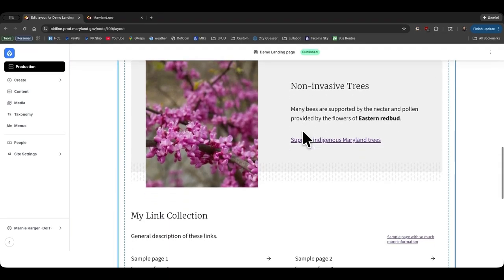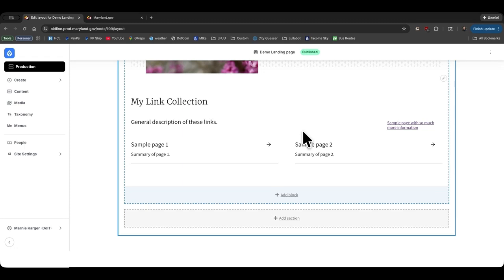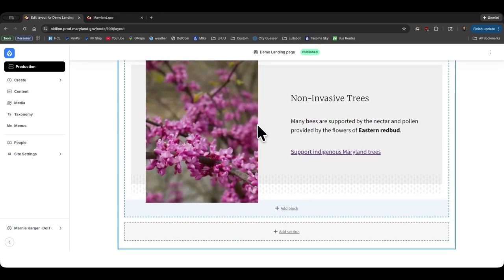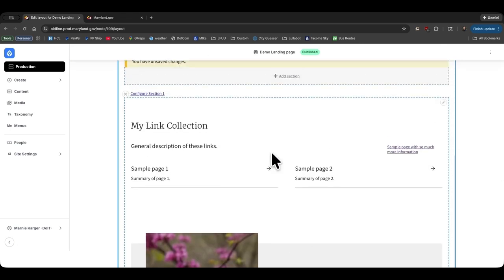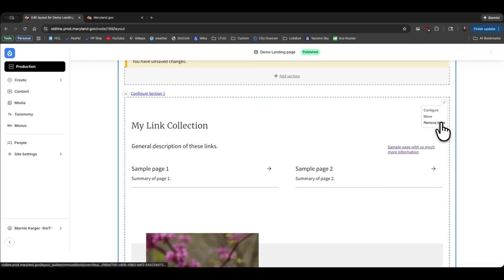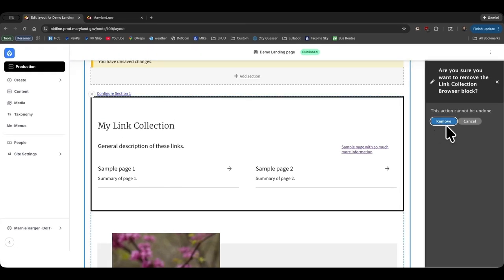By default, the new block of micro-content will be placed below any existing block in the section. To change the order of the blocks, simply drag and drop them. At any point, you can also delete a block by clicking on the small pencil icon in the upper right corner of the block, selecting Remove Block, and then confirming the choice by selecting Remove again. This does not delete the content itself, it just removes the block from this landing page.